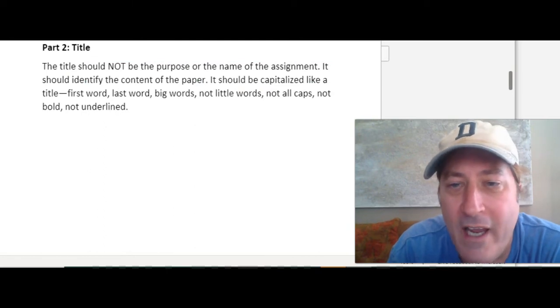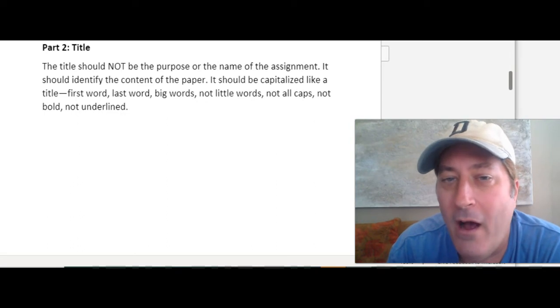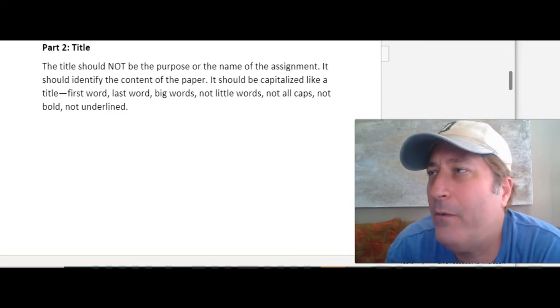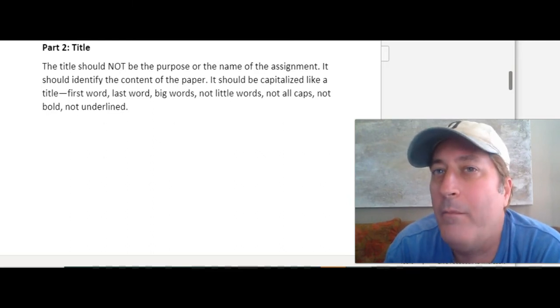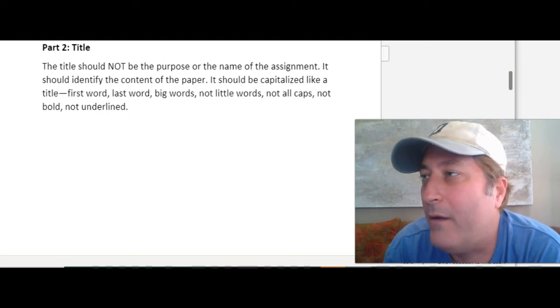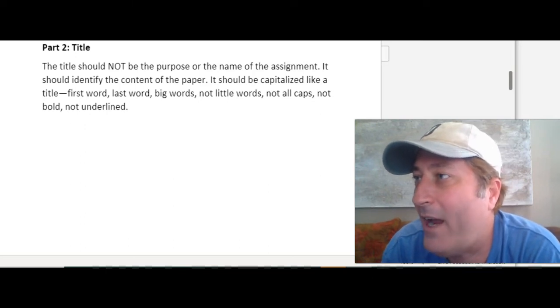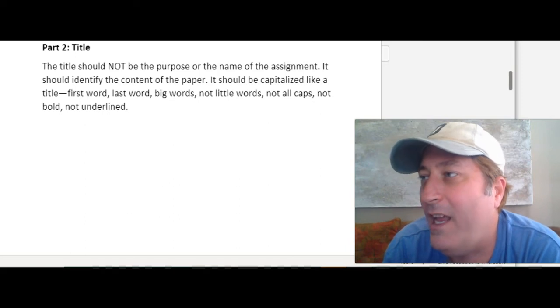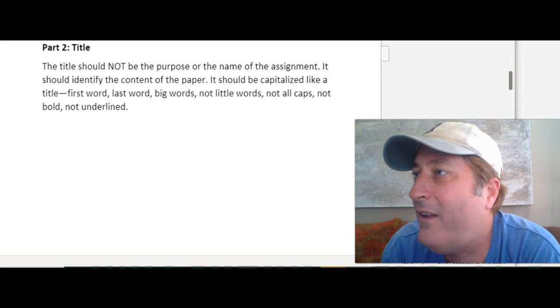All right, the next thing in your MLA formatted research paper should be a title. Now, titles are kind of tricky. Sometimes you don't know what your title is until you're done actually finishing your essay. Never put the purpose or the name of your assignment as the title of your paper. The title of your research paper should be the content of the research paper.